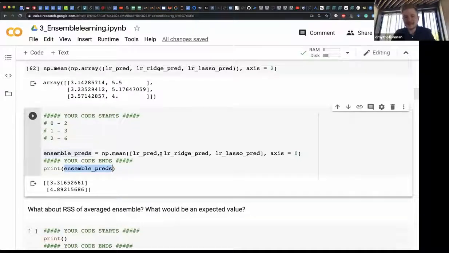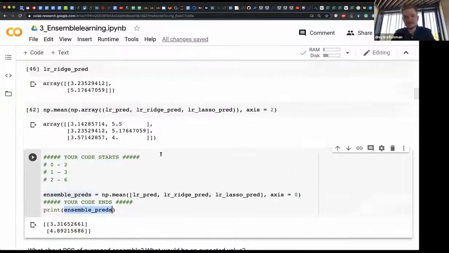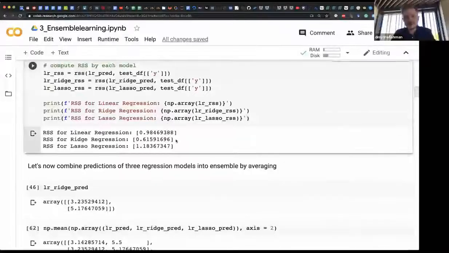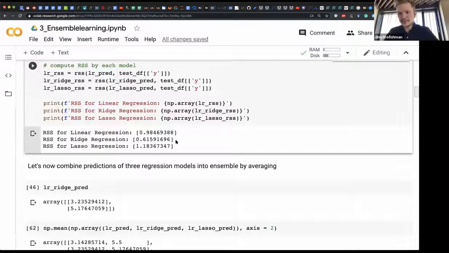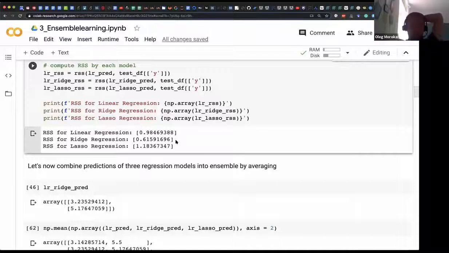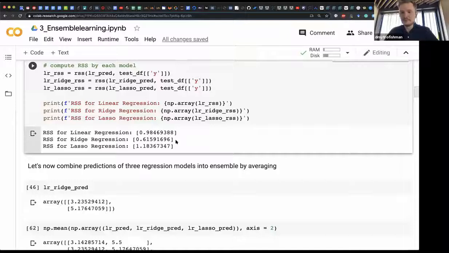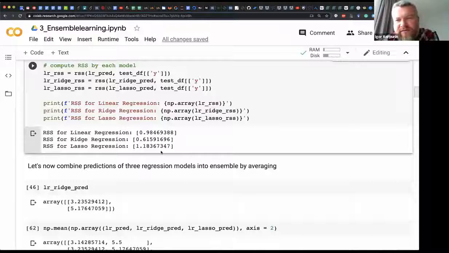Oleg, what would be the expected value of the RSS? Looking at these RSSs here, if I ask you what would be the RSS of the average of these models, what would you expect? Less than 1. Okay. Simeon, what's your take on this? Yeah, I think it will be close to the average of these figures. No, it should be less than 0.6, I think, no?